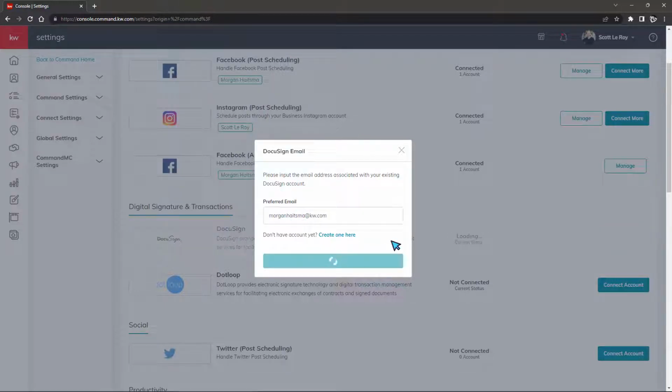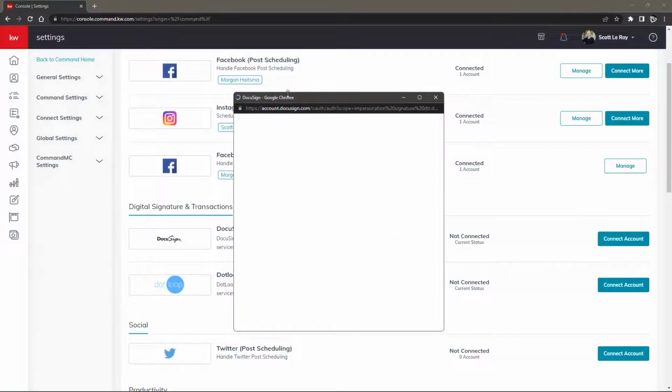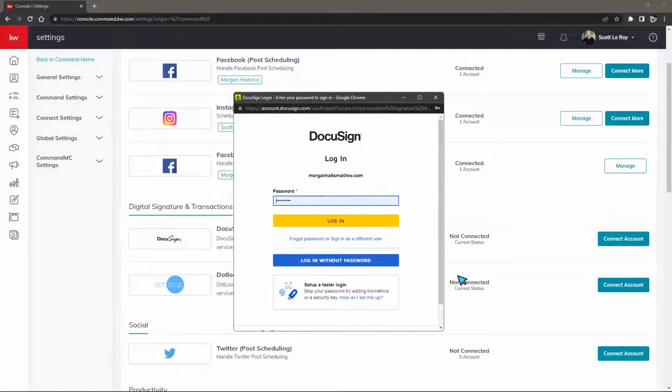And then once I click sign in that registration, there should be a pop-up right here asking me to finish that connection. Now, this pop-up is very important because this is what actually allows for your Docusign to read your KW command and vice versa.